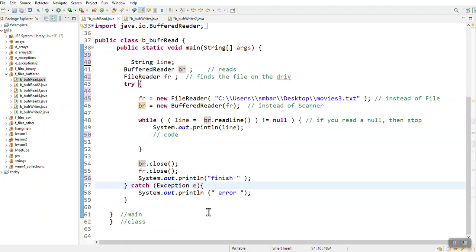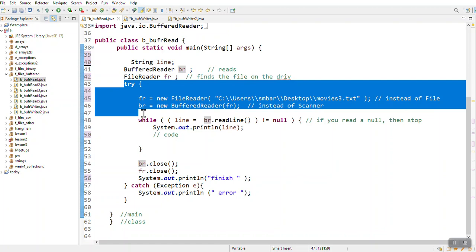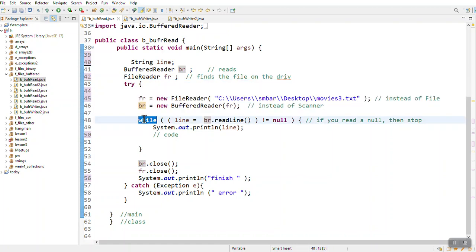In terms of the try-catch, you have to put your checked exception around opening the files. You can choose for yourself if you also want to put your while loop into a try-catch. I've put everything into the try. I'm not saying that's exactly how you should do it. I'm just trying to show you how to open the file, how to do the while loop, and then also how to close. And that's very simple.